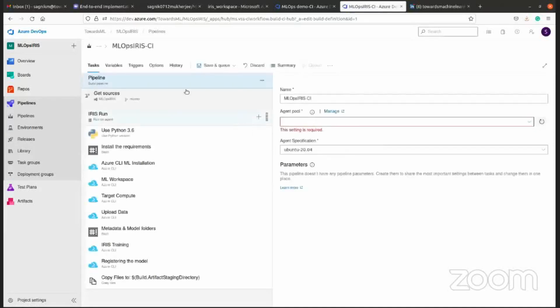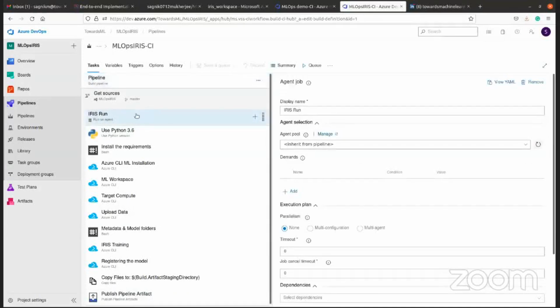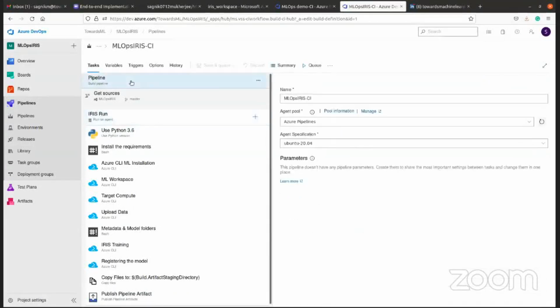So these are all the jobs and tasks which are there. See, I've called it Iris Run. The agent job has been renamed as Iris Run. It has a pipeline. I've called it MLOps Iris CI.